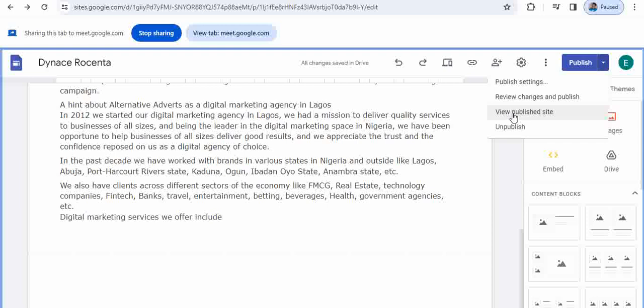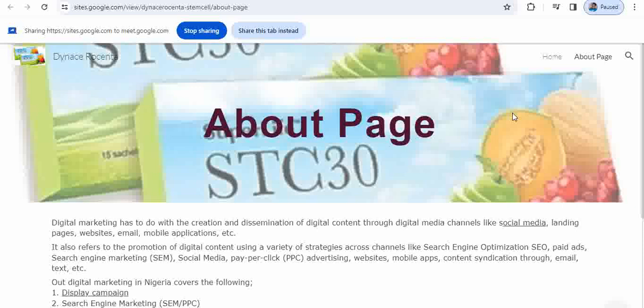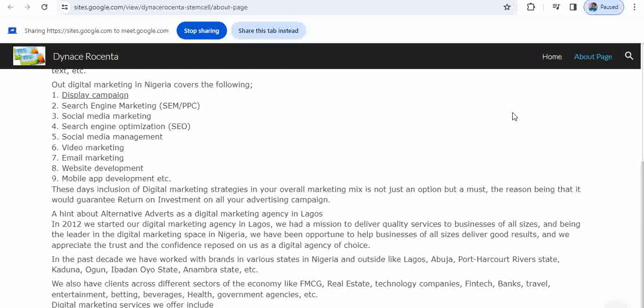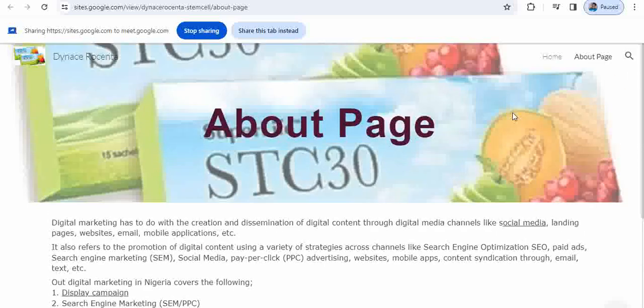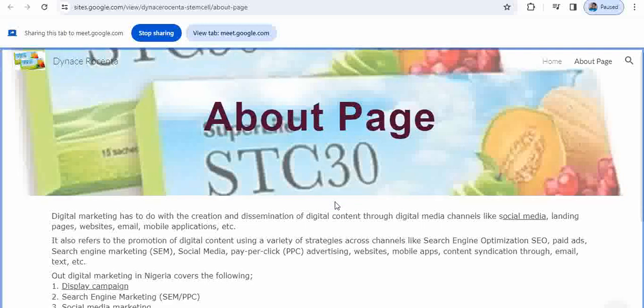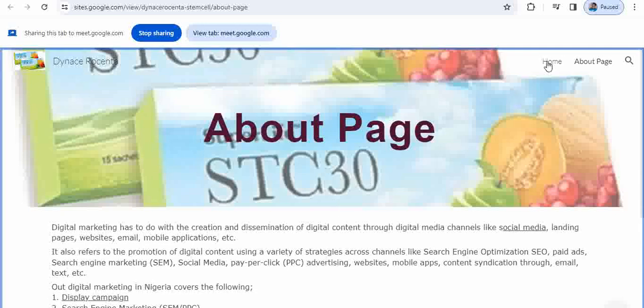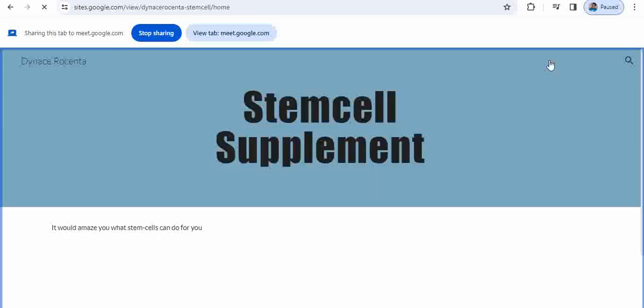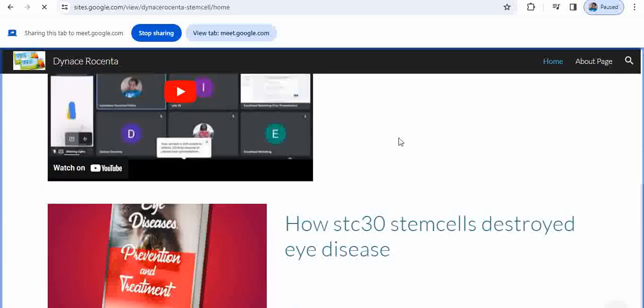View published sites. So when you view it, are you seeing my website? Are you seeing what I did? Can everybody see this? Okay, let me share this now. Oh, sorry. Now, can you see this now? This is how my site would appear on Google. You can see the name Dynis Center. You can see here home. See my home. I've come to my home. This is how my site would appear on Google.